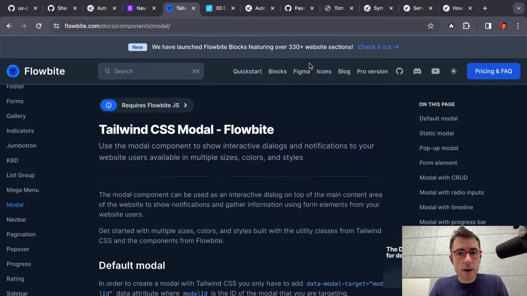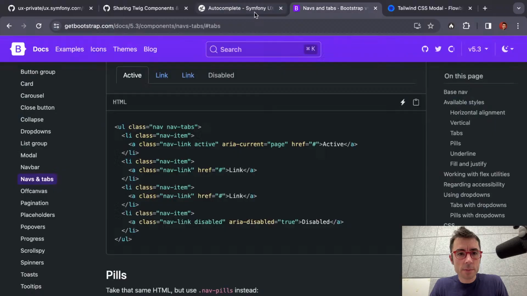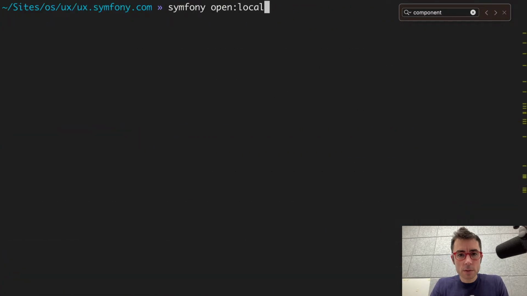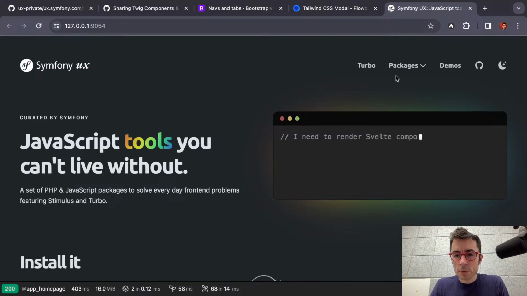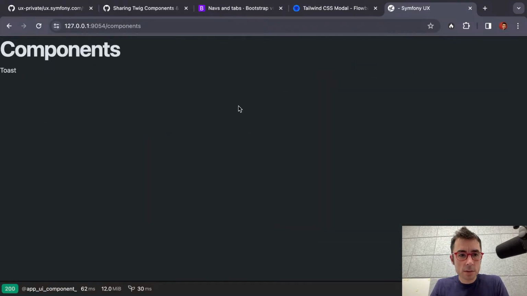All right, now I got too much stuff open, so let's close a whole bunch of stuff. And Symfony open local. I always forget what port I have things on. Let's try it. Components. Ta-da! Wow, look at that. All right, so we got our toast inside of there.